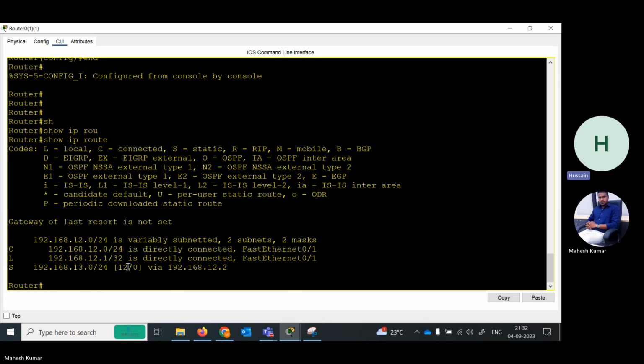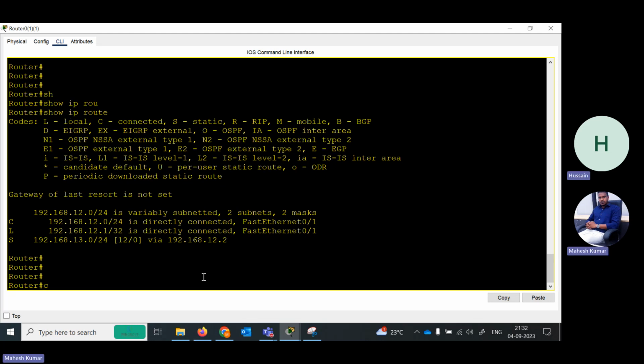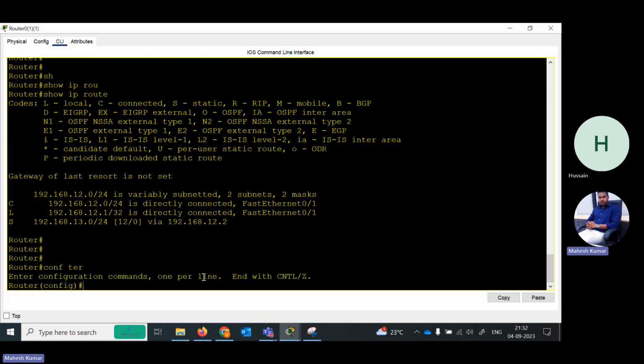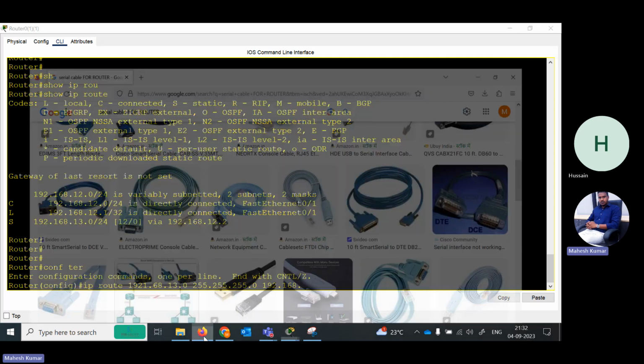12, right? 12. Yeah, so what is the meaning of 12? Let me configure: configuration terminal and IP route 192.168.13.0 255.255.255.0 via 192.168.